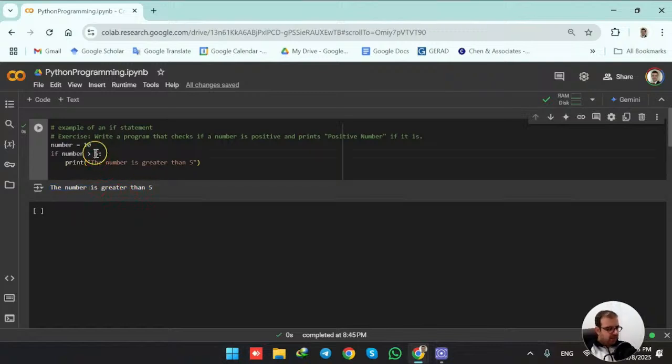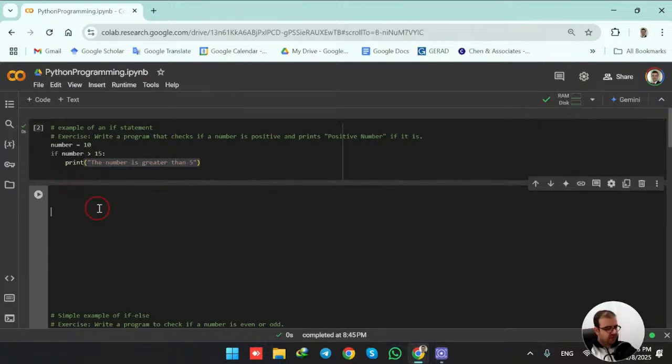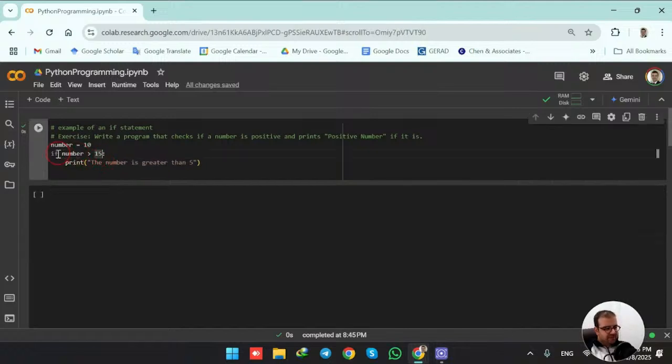But if I put here a 15, so I am initializing a variable called number that is assigned 10, and I'm checking to see if this number is larger than 15, do this for me, okay? When I run, I see nothing in the output, as you see here. When you see nothing in the output, it means that this condition is not passed. Why? Because 10 is not larger than 15.